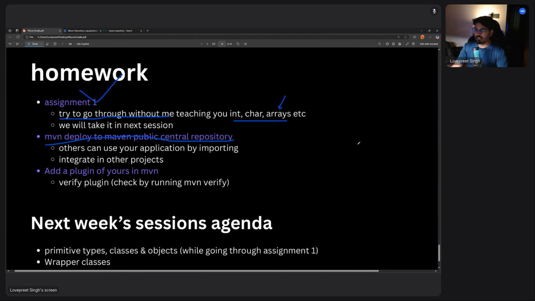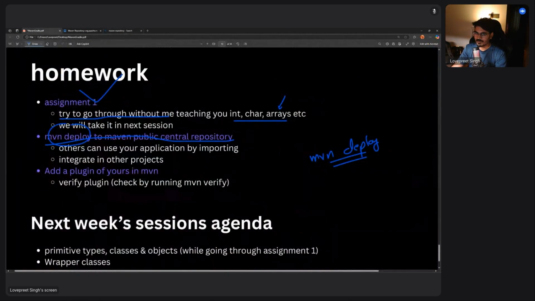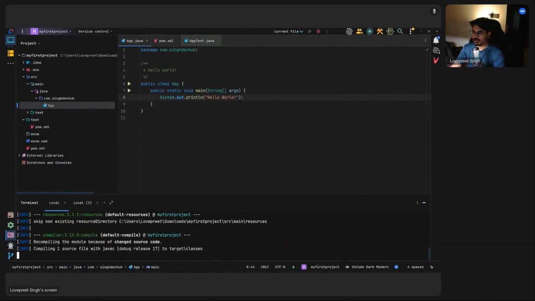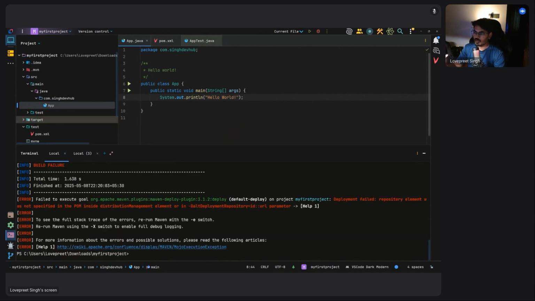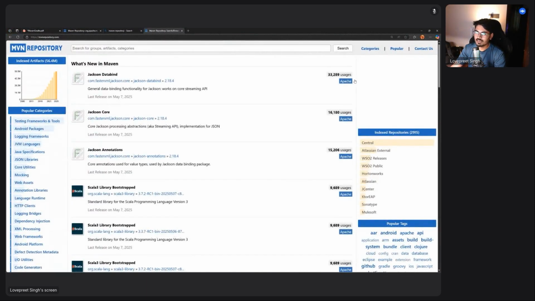Then the second thing you have to do is try Maven deploy. We have tried Maven deploy, and you can refer to the recording. We first checked distribution management, and we got some errors when we tried Maven deploy. You just have to debug that and try to deploy your jar file to your public Maven repository, like people have already done, like Jackson databind or Scala.